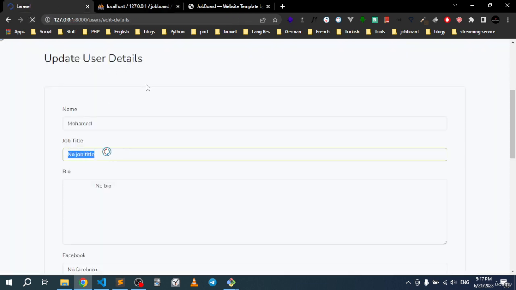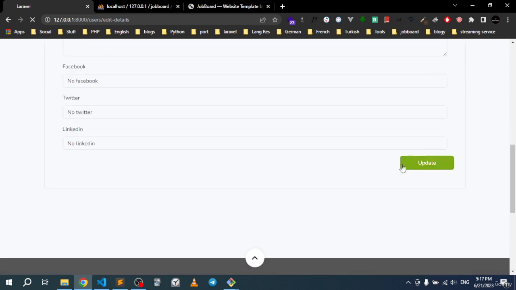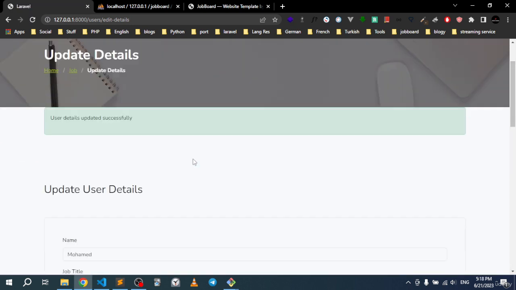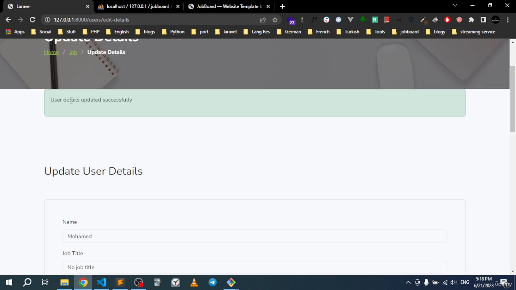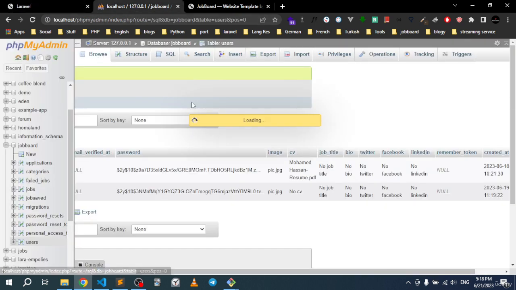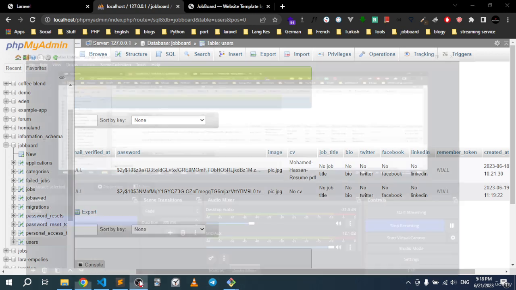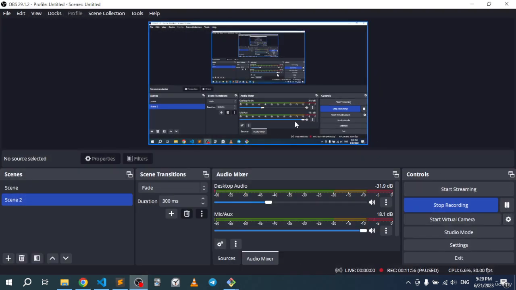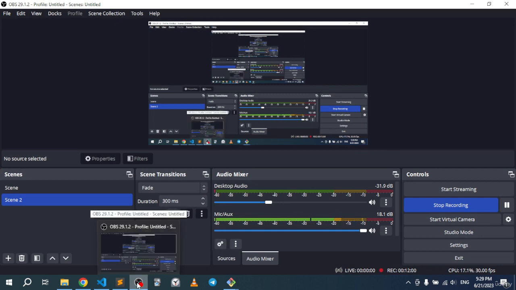Let's just refresh this. So if we just go Laravel dev and let's click update. All right, so user details updated successfully, and it's not updating. So it's not updating, as you can see right here. So just give me a second. All right, so I guess it was not updating. I guess everything was cool.